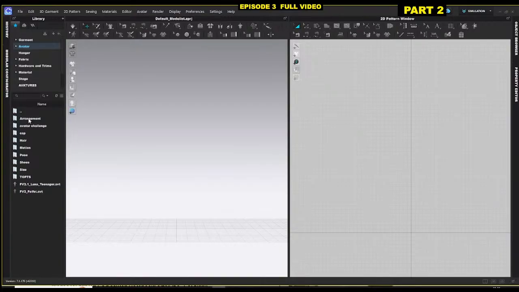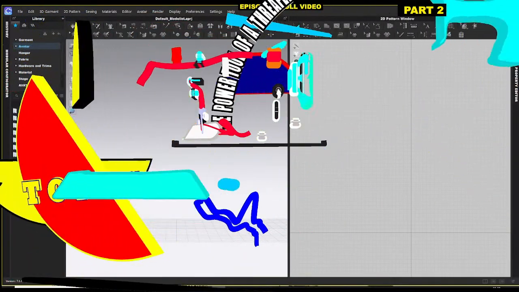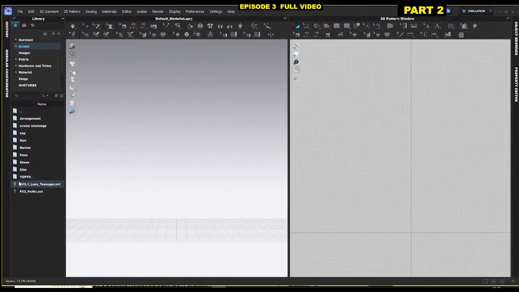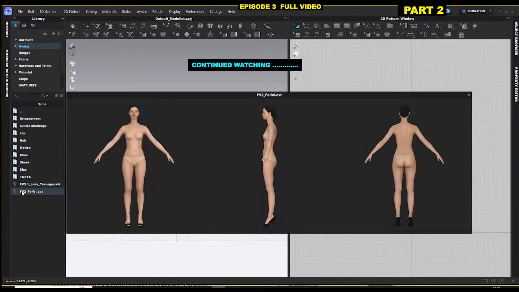It has opened. Now, when you double click on it, it also comes with default settings or default assets, of which are the arrangement, avatar, challenge, cap, hair, motion, poses, shoes, size, and you can still customize it. As you can see, I also customized my folder from here by putting TOPTS. This is the TOPTS customized folder. But here in this software, it comes with the two. I customized the first one. So this is the factory default that comes, the avatar that comes with the what?